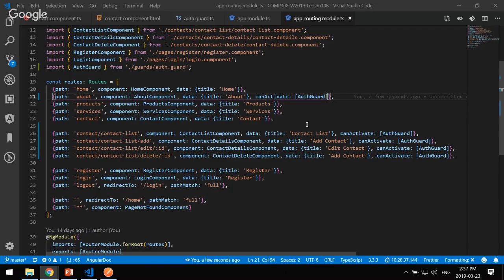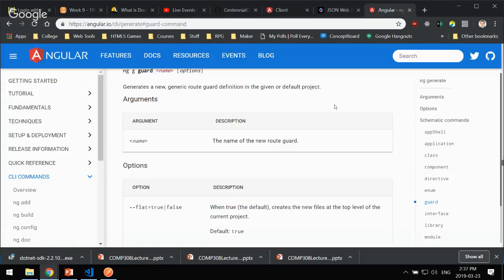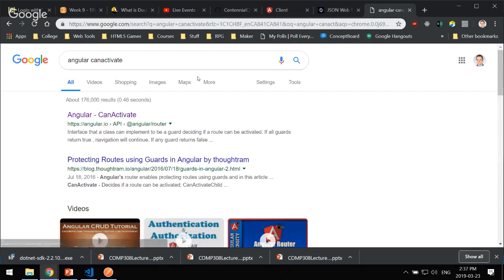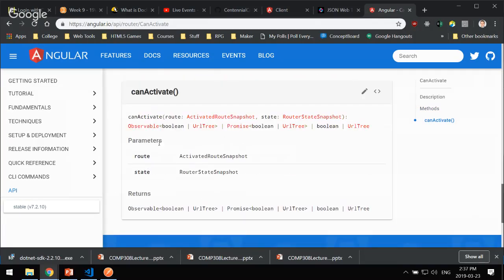Let's correct that because obviously I want people to be able to see my about page, right? I don't want people to be blocked from that, but this is how you can activate a route on link level. And if you ever want to see that kind of documentation on canActivate, if I say Angular canActivate, I can see that information, and it gives you examples of different parameters that are optional. So remember we talked about route and state, and I took those out because I'm not modifying them or using them in any way.